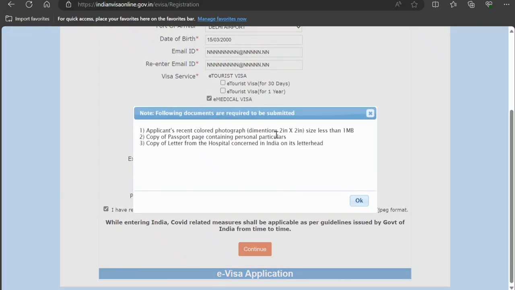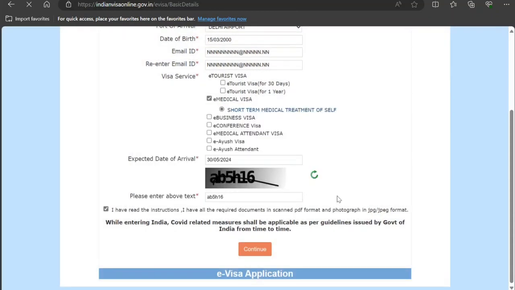What are the things you need? Recent passport photograph, letter from hospital. Okay, an official letter from hospital means it should be on the hospital's letterhead. Okay, now it goes to the next page.